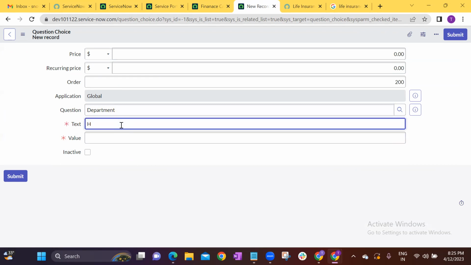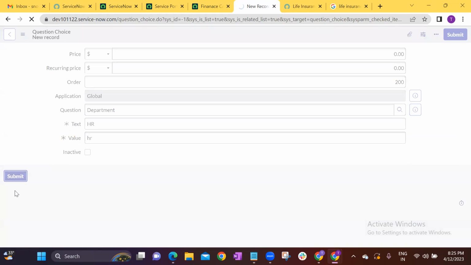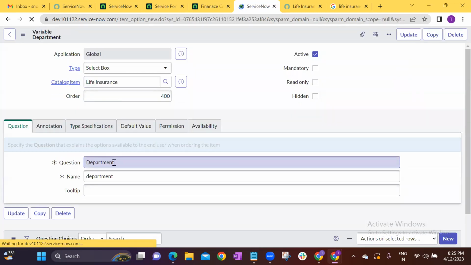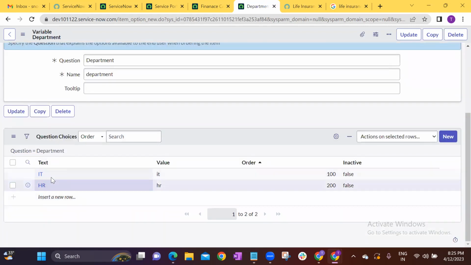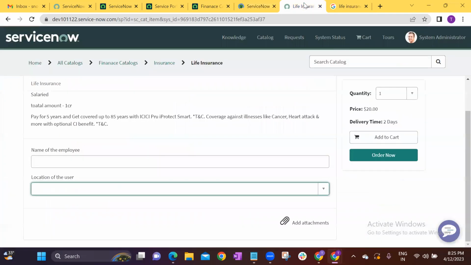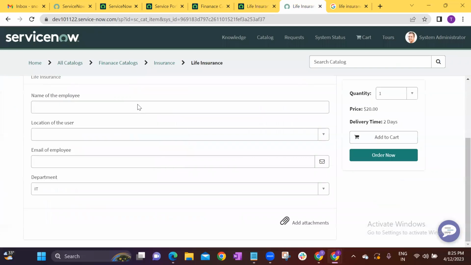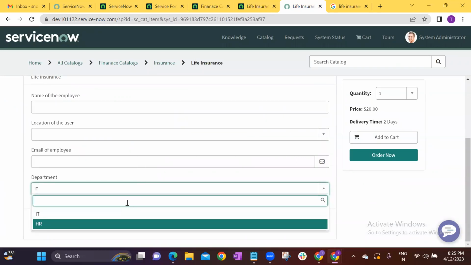Let's say HR. For the select box type variable, I have given department as a question. In this, I have given two options, two choices, that is IT and HR. Let's see how it is going to be visible in the portal. Just try to reload this. Can you see now? IT, HR choices. These are the two choices.